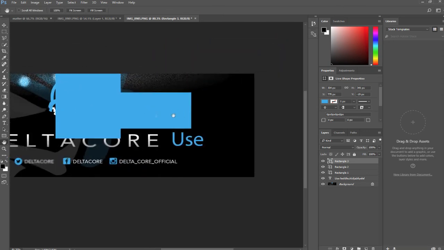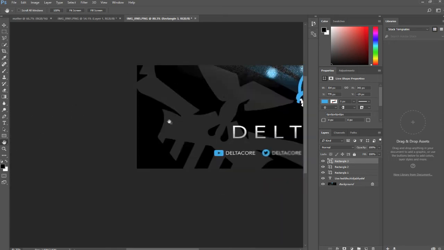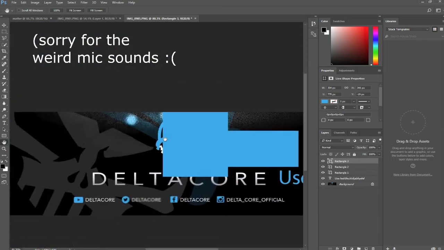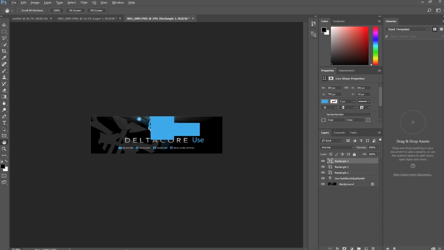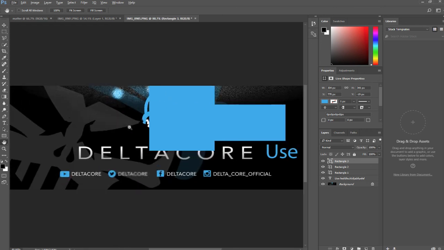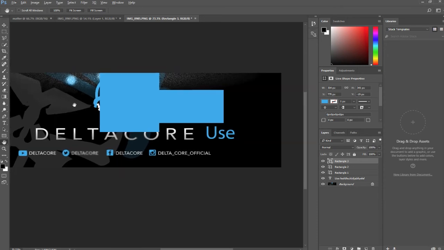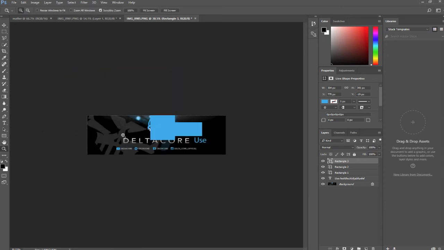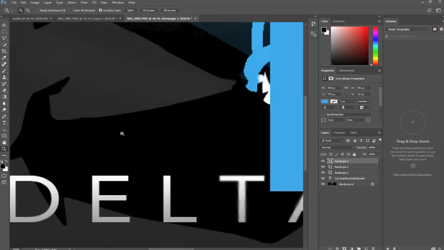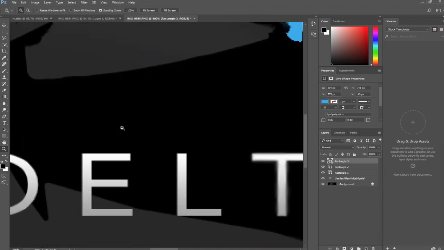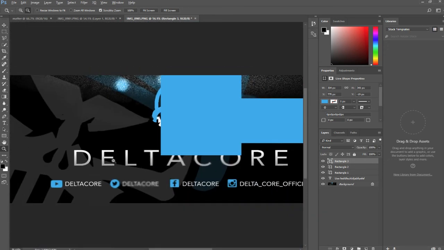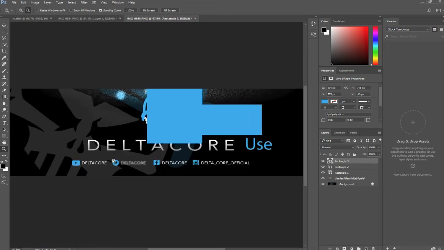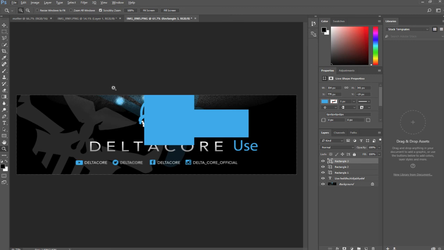This is how you pan. You press this little hand and you pan, so you don't have to use these little scroll things down there. So yeah, you can just drag around. And then this is how you zoom in. There's always a way to do it without your little shortcuts, but I just like using the shortcuts because it's easier.